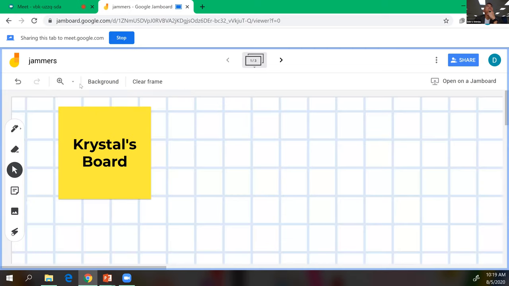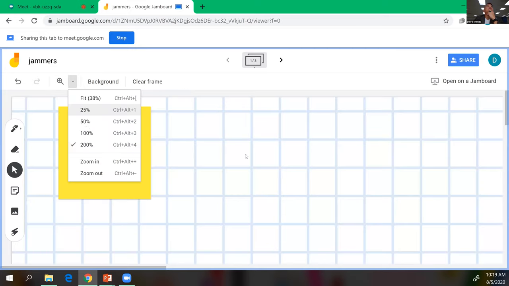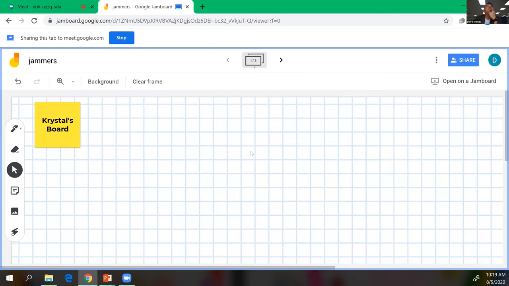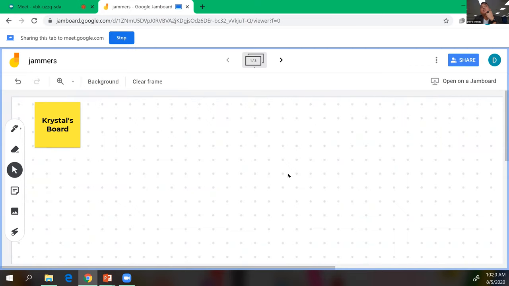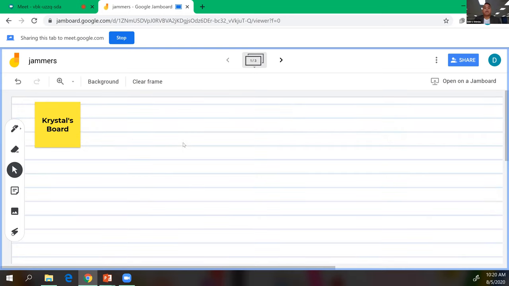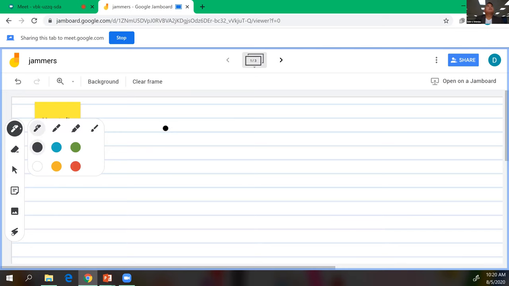And then the backgrounds are pretty cool. This one goes for, you're teaching math. Let's go ahead and lower down the fit there. You're teaching math, you can use the grid frame. We have a little frame of dots. All your art teachers out there, you can be really creative with this here. And then we have the traditional line where students can actually write something. And like I said, if you have a touchscreen, this is where it really shines.